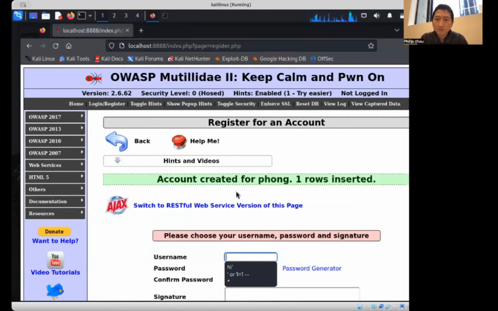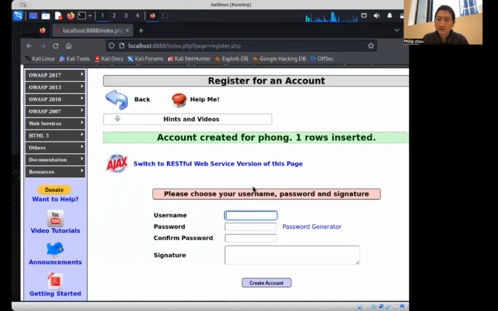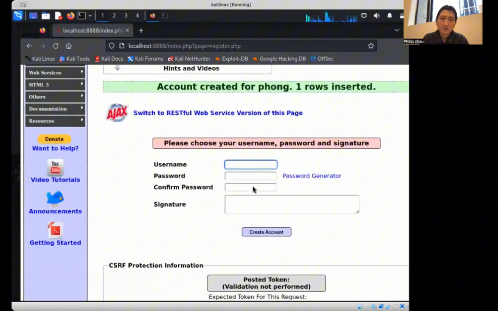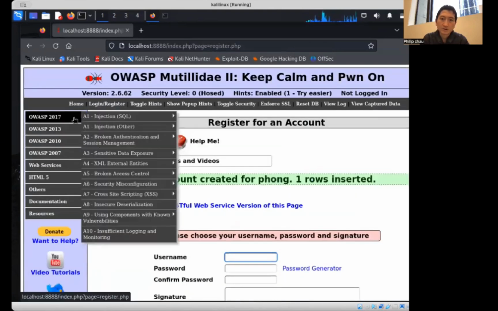Because we did not add the PHP, so I add the PHP and now I create the account form with my name, and it's successful.